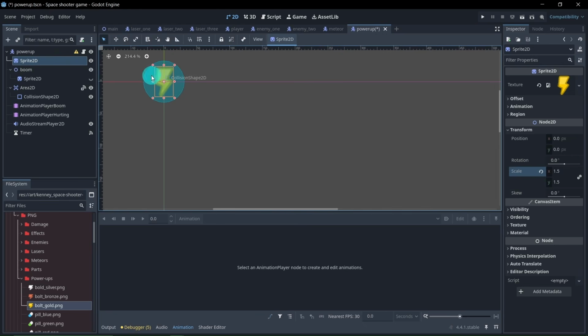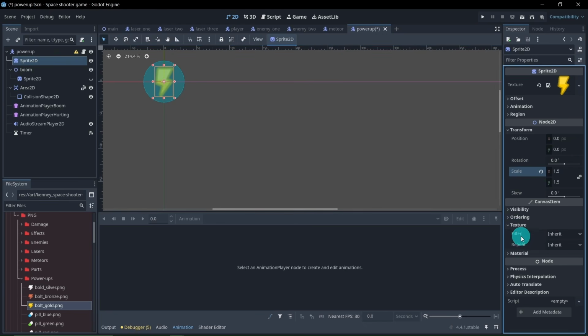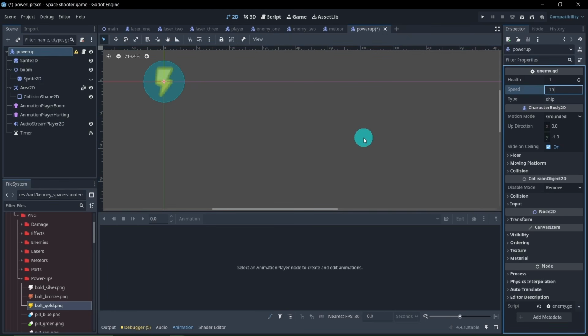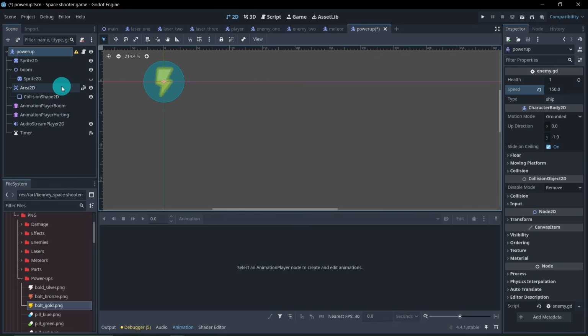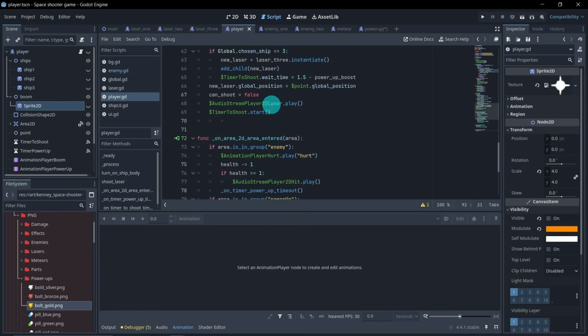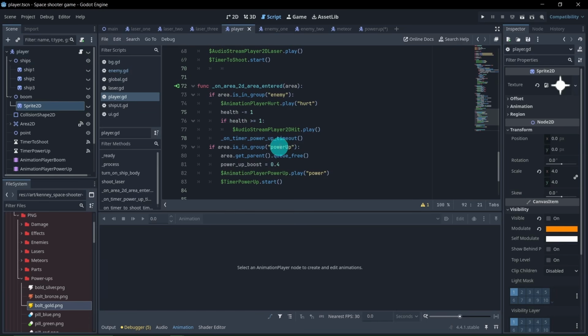If you want to make it a little bit more clear, you can go ahead to texture and set the filter to nearest. Now, for this one, we want this one to be very fast. So let's go ahead and change the speed to 150. Now, because this is necessarily not an enemy, we want to go ahead and we need to change this to match up with what we want. Now, if you remember, if we go back to our player, go into the player's script, go ahead, locate it. This is the actual group for the power-up. So we need to make sure we name it exactly the same as this. So let's copy that name.